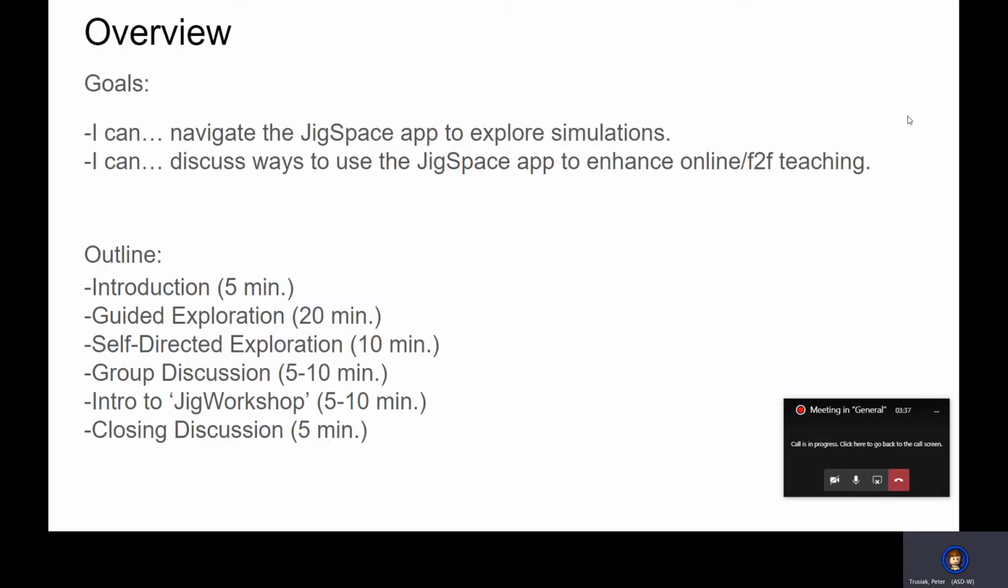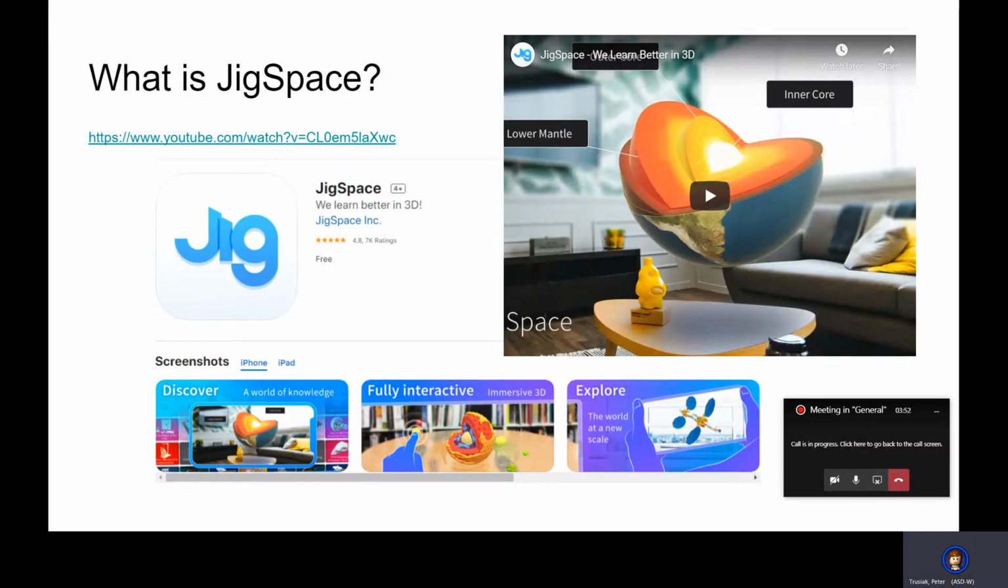So our goals for today are, we hope that you can navigate the JigSpace app to explore simulations, and also think about ways to use the JigSpace app as a tool to enhance your online or face-to-face teaching. Here's an introductory video that can give you a snapshot of different simulations that are included with JigSpace.